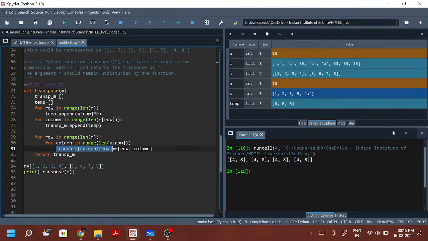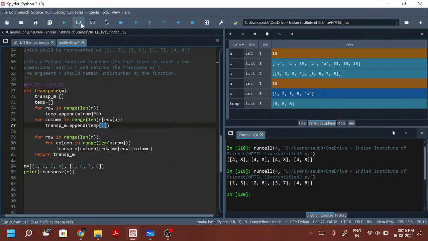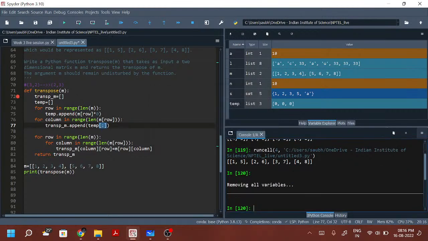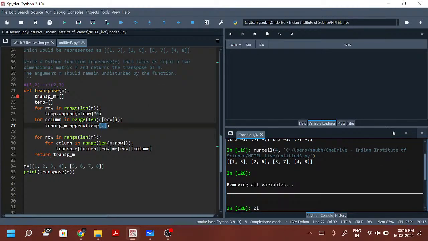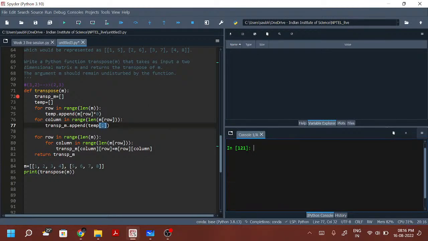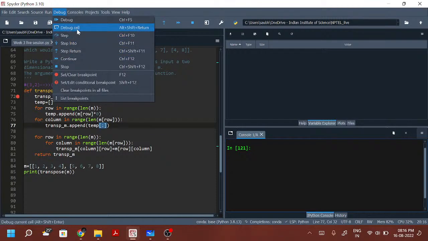So what I have to do is a very simple thing. I have to make a new list. I think sir has told you this in his class. Now if I run it, it's working. Okay, I'll debug the code so that you can understand how it is working properly. I'll clear all the variables so you don't get confused.